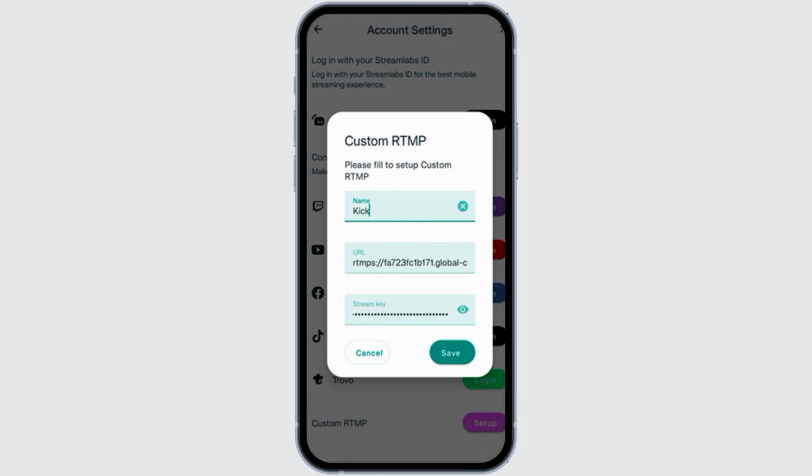Here, input a particular name like Kick, give your streaming URL that you had created, give your streaming key that you got from the Kick Creator dashboard, then hit the save button. Once this is done, you can go live from the comfort of your mobile. But before that, you have to add the stream category and title on the Kick website. After that, tap on go live and you're good to go.